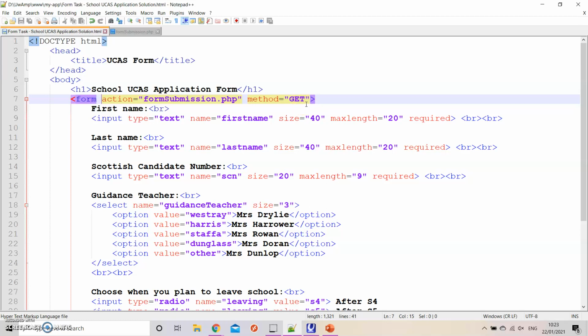Now if you have a little think about what this form is, it's a UCAS application. We're sending information potentially about what grades or something we've got, so you might want that to be sent as a post method. Again, it's quite a large form, there's quite a lot of information going on, so you might want it to be a bit more secure. Okay, so either way you could do it. I would suggest trying both methods out just so you can see what it looks like.